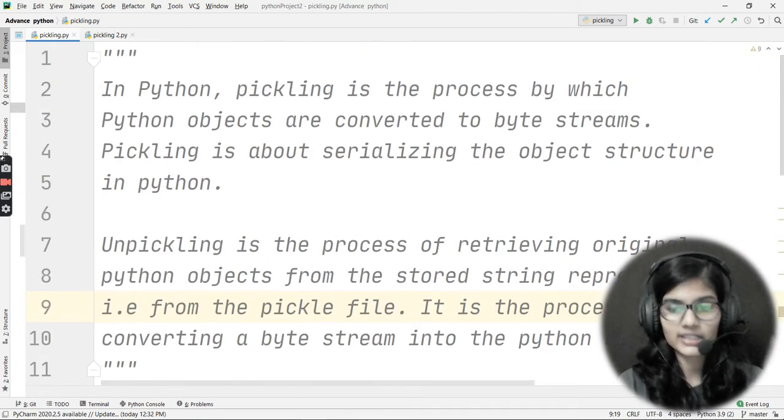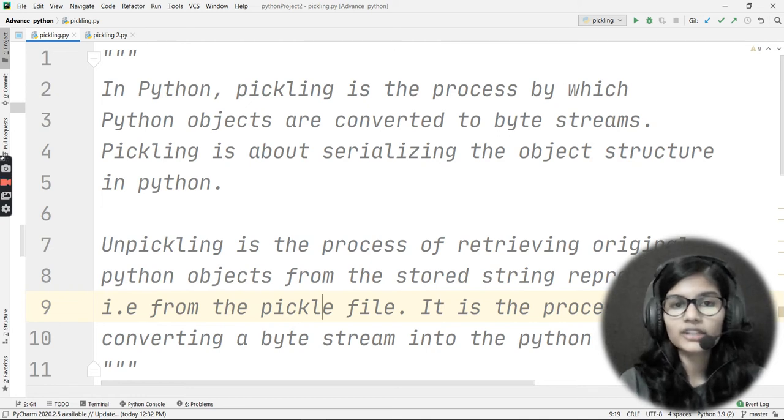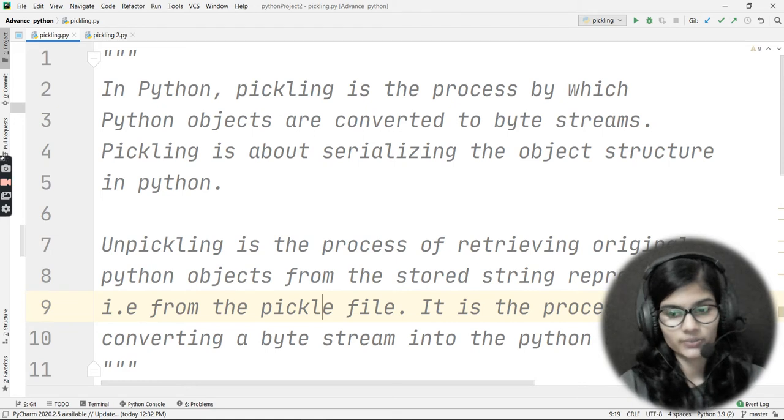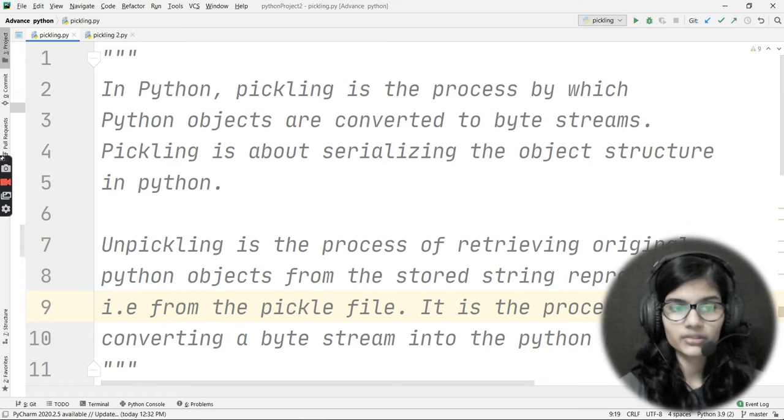So first of all let me give you an overview so that you can relate this video with the previous video as well. In the previous video we discussed that in Python, pickling is the process by which Python objects are converted to byte streams. Pickling is about serializing the object structure in Python. So what is this pickling? Pickling is a process in which the Python objects are converted to byte streams. Okay. When we convert the Python objects into byte streams, that is called pickling, right? That is all about serializing the object structures in Python.